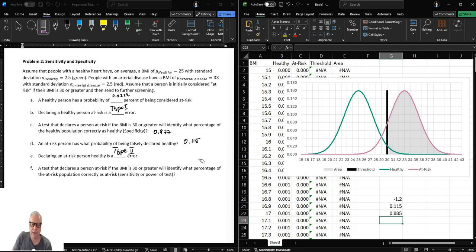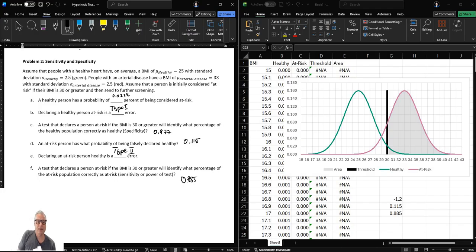So the probability that we correctly identify a person who is at risk is 88.5%. And again, a type 1 error is alpha, and specificity is 1 minus alpha. And as we have seen, they need to sum up to 1. The type 2 error is beta, and sensitivity is 1 minus beta, and they also need to sum up to always 1.